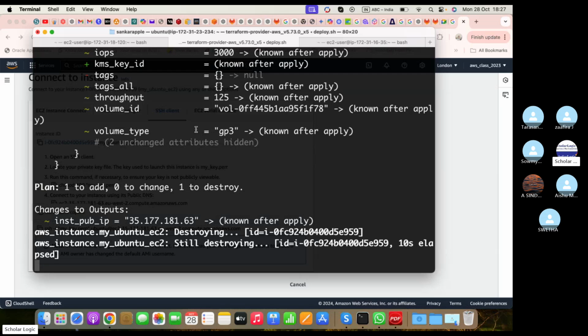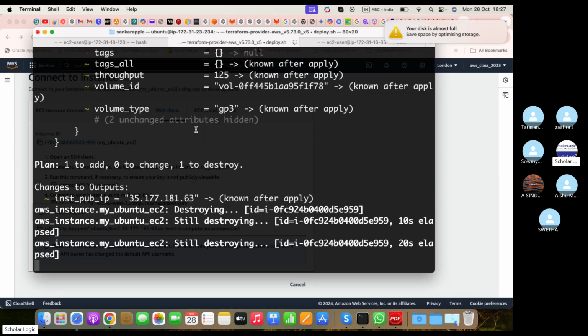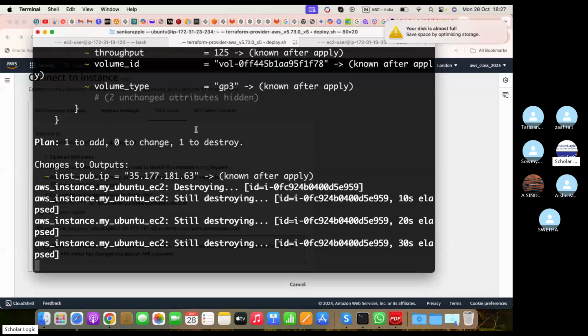Make sure when you create a t2.medium or t3.medium, you run the destroy immediately so that you don't get charged for that instance, because that is chargeable, it is not in the free tier.